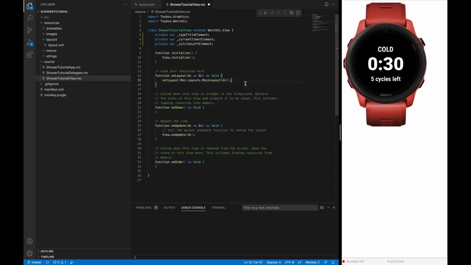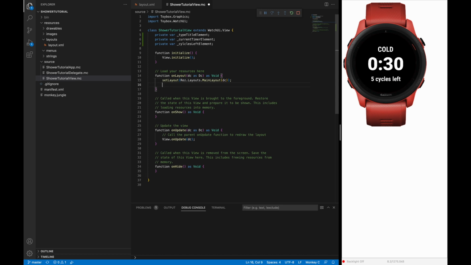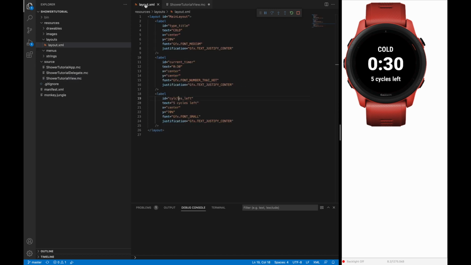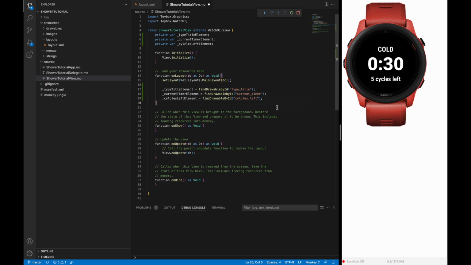To do that, we will use the findDrawableById function, which allows us to take an element from the view by ID. For example, we set to our variable a value from findDrawableById, which says type title, which stands for our ID in the label. The same goes for current timer and cycles left. Now let's work on creating functions for updating each of those, and let's start from the easiest one, I guess. Let's go with cycles.